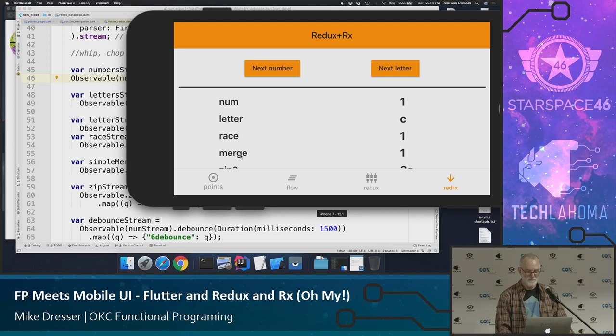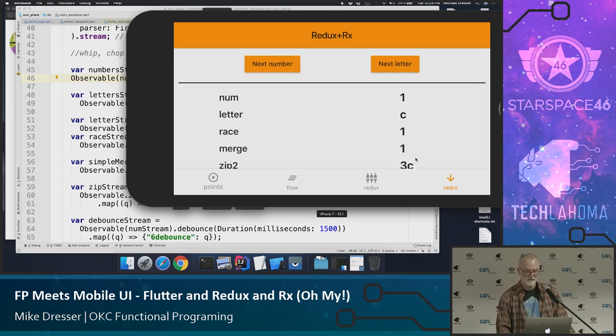So the values that you're seeing in this column are based on what's coming through those streams, right? So I can whip, chop, puree, and all that kind of thing. So if I type next number, it goes to 2, and that's what you see in that first line, next number 3, next number 1. All right, so that's just basically the raw stream that's coming in. Same thing with the letter, okay?